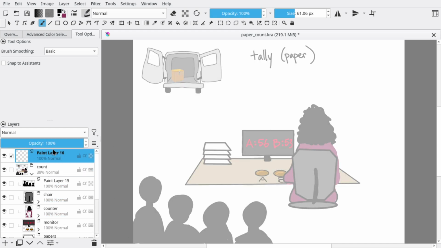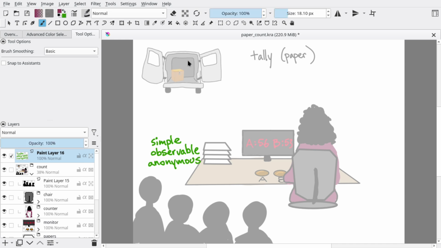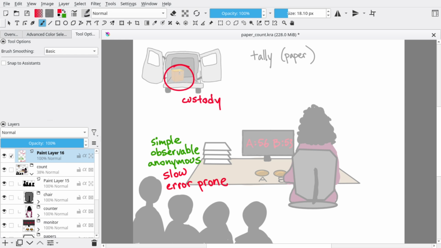The pros of counting by hand this way are that it's simple, which makes it more trustworthy. It's observable, which is another way of saying it's auditable, and it maintains anonymity, which is another way of saying voter privacy. The main cons are that having people count things is slow and error prone, and that there's a custody issue with how do you make sure nobody's messing with the ballot boxes in transit.